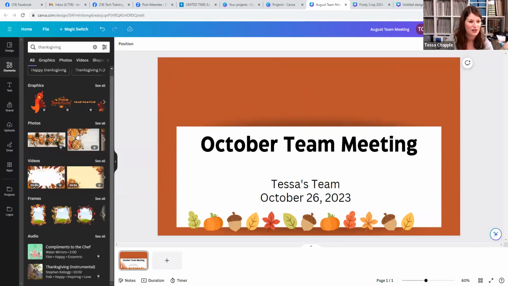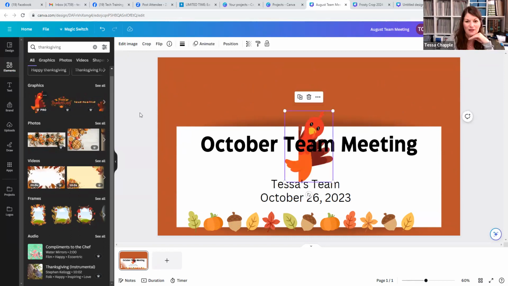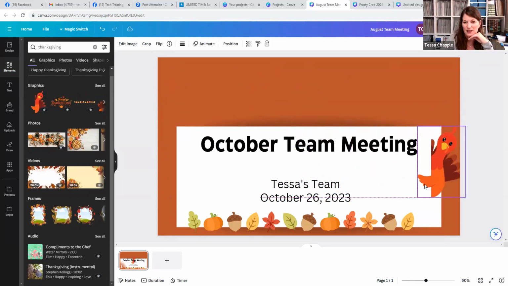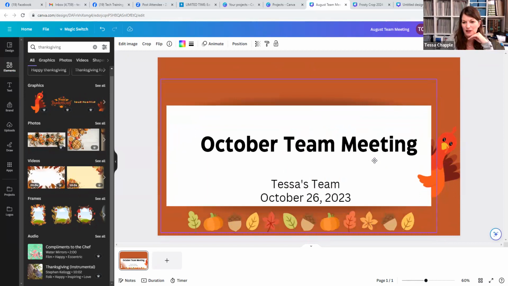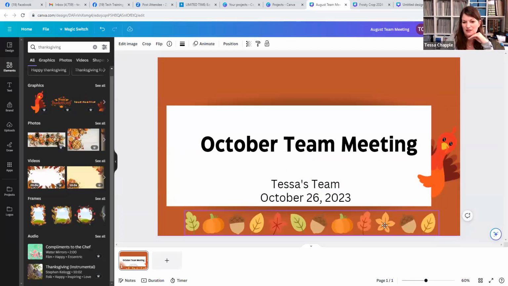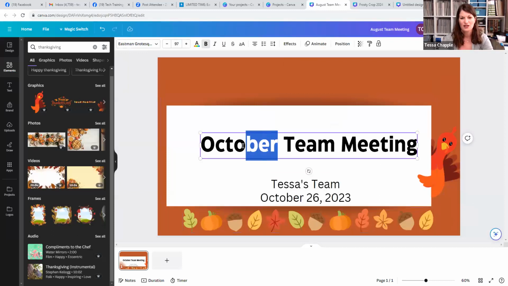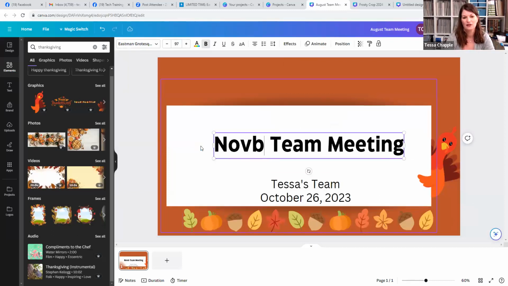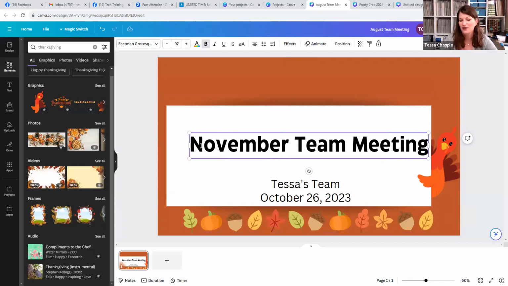I can scroll over here with my Thanksgiving graphics. Maybe I want to add a turkey, have this turkey on the side of it. Can make it look like he's holding the sign. I can do some bigger leaves. I'll just change the text, kind of get the drill of how this works. You can have a lot of fun, right? Looking in it for layers.